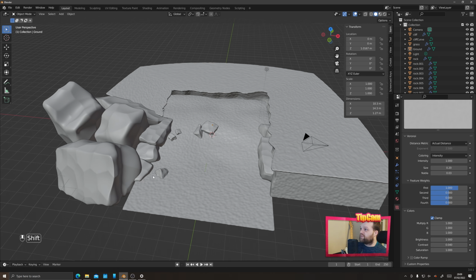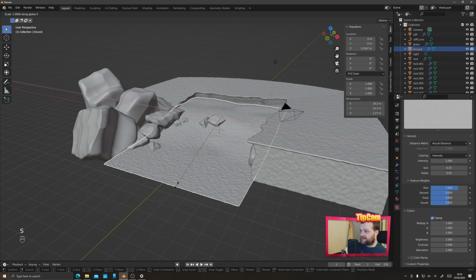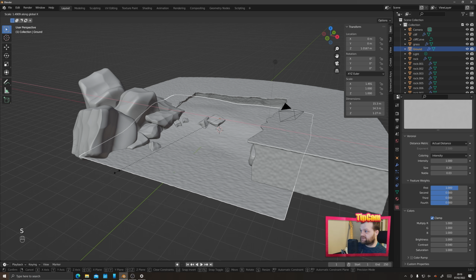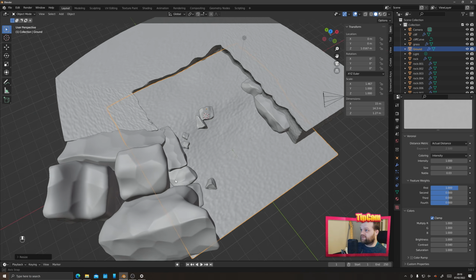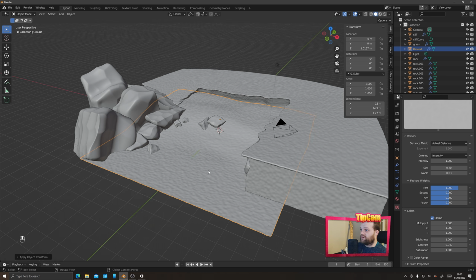Okay, so I think I'm pretty happy with that as my scene. I am going to increase my X scale of this plane a little bit just so that the ground does extend fully into the rocks and things. Then I'm going to press Control A and apply that scale so that my Voronoi works correctly.